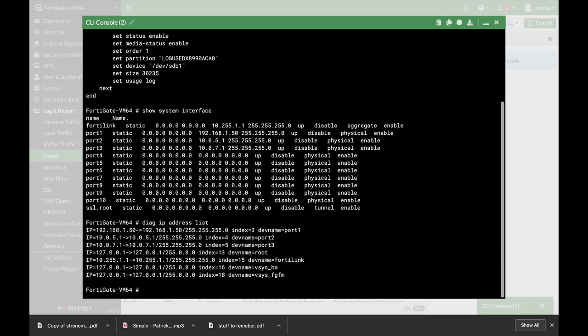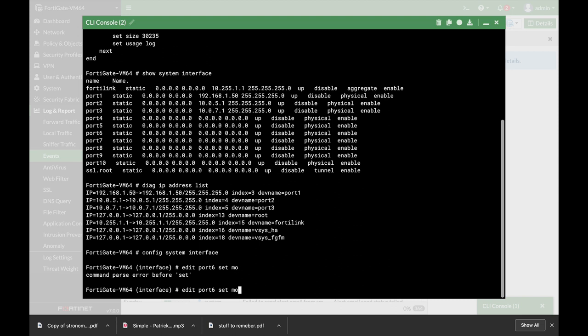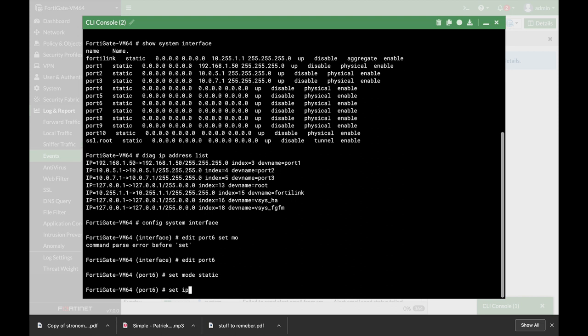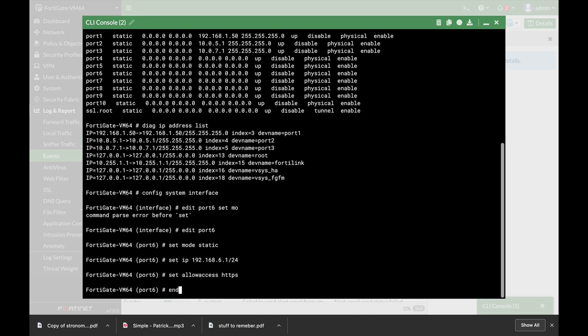And now let's configure an interface. So let's config system interface, edit port 6, set the mode to static, set the IP to 192.168.6.1/24, set the allow access to HTTPS, and let's end it.